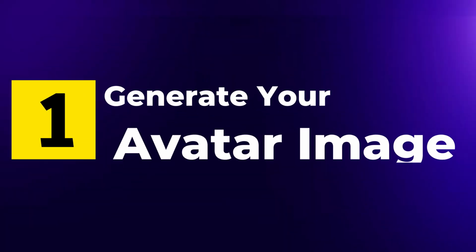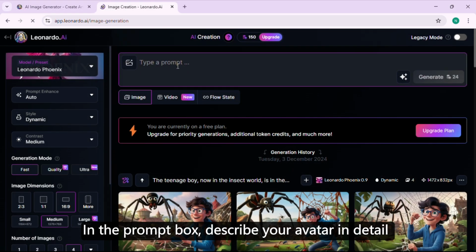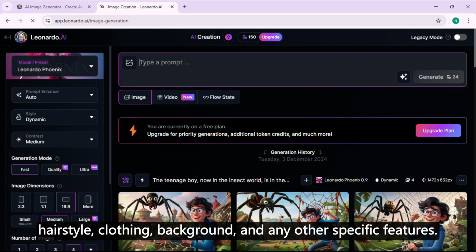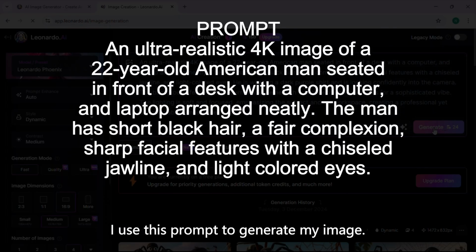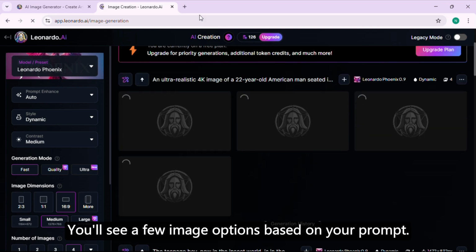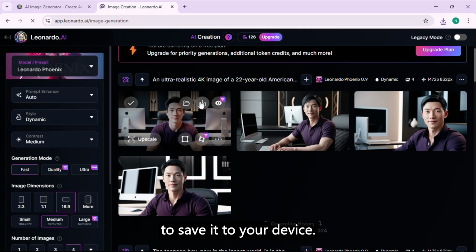Step 1. Generate your avatar image. First, open your browser and sign up for Leonardo AI. In the prompt box, describe your avatar in detail, including their age, gender, hairstyle, clothing, background, and any other specific features. I use this prompt to generate my image. Then click Generate. You'll see a few image options based on your prompt. Pick the image you like best and click Download to save it to your device.